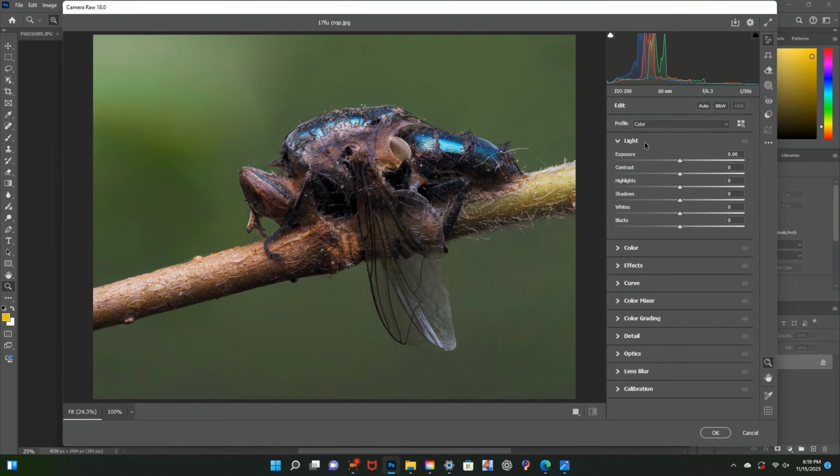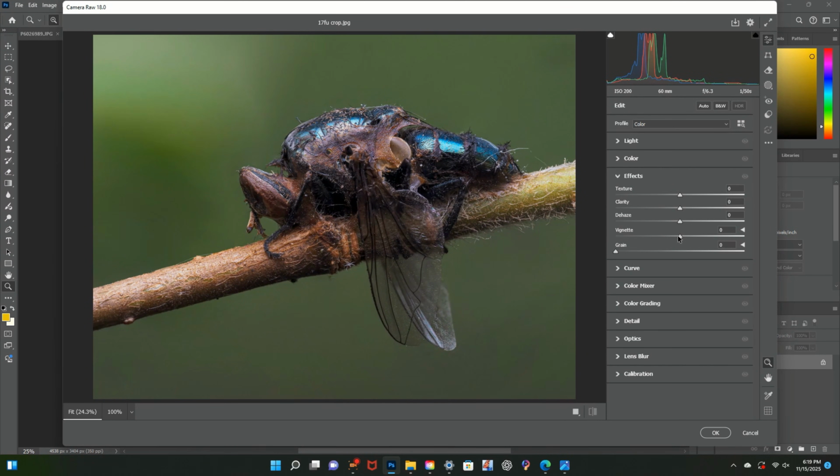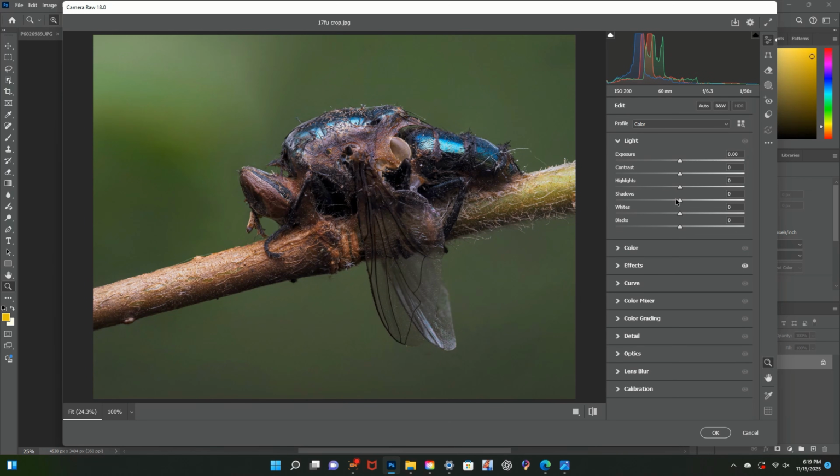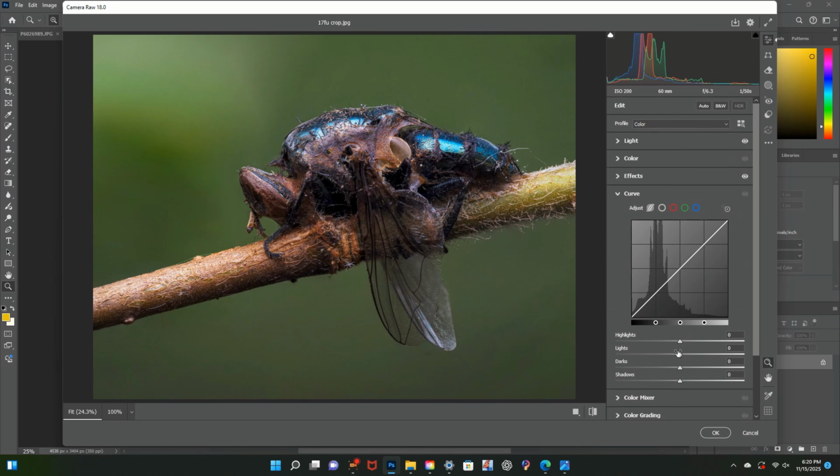Once I'm done making color changes, I will finish up by making a few small changes to the light by first adding a touch of vignette, which helps draw the viewer's attention towards the center of the image and subtly darkens the edges. This effect can enhance the overall composition by naturally guiding the eye to your main subject without being too noticeable or distracting. I also make final adjustments to the light by moving the highlights and shadow sliders with the light and curve tools.